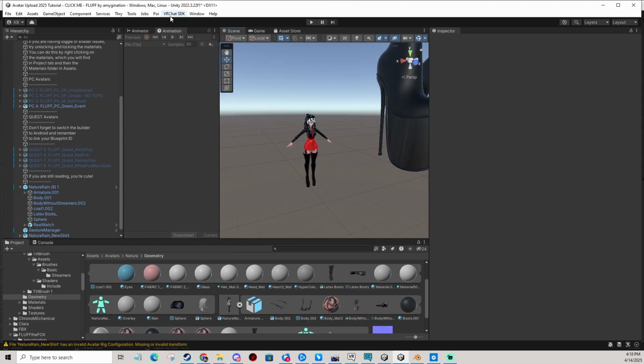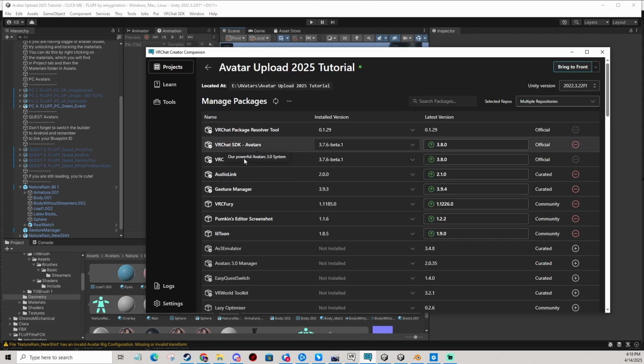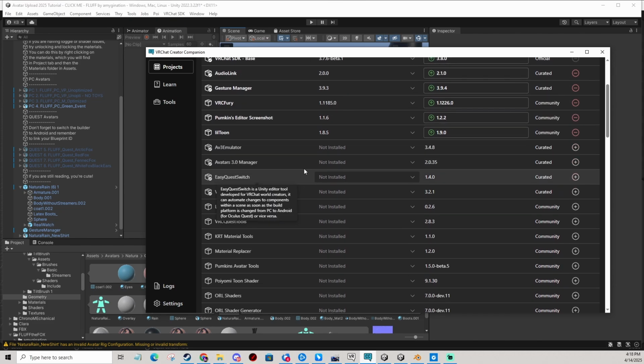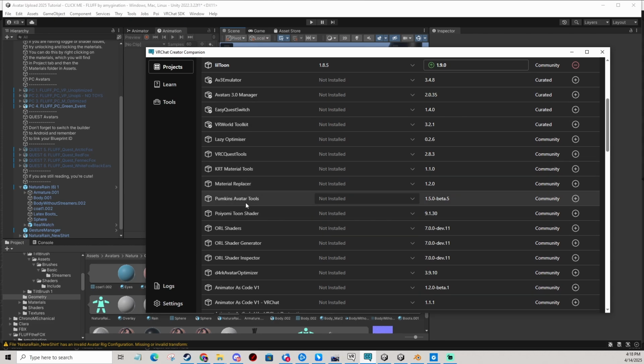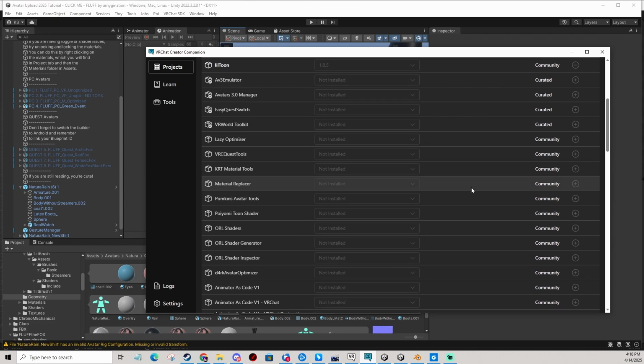Anyway, we're gonna get Pumkin avatar tools, which I should have in this project. If I don't, I'm gonna import them. And I don't. So I'm gonna put the link into the description. It's a really good tool for avatar creators if you don't have it. So definitely get it. And I'm gonna put it into my project, the newest version. And I'm gonna show you how it works.